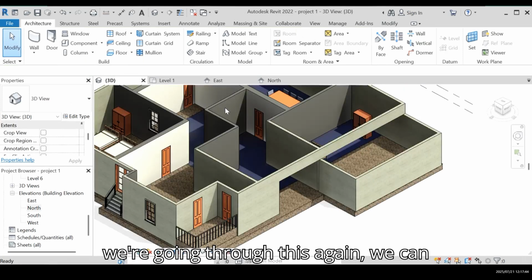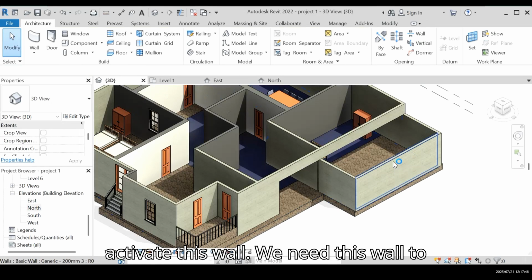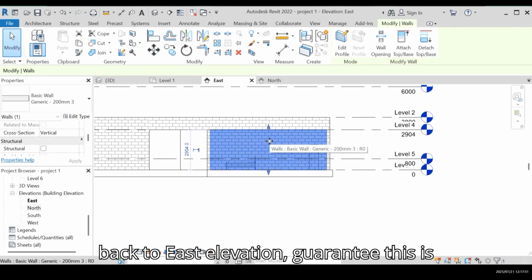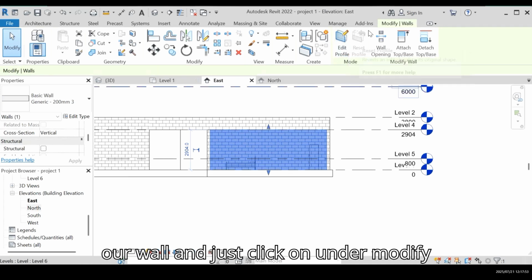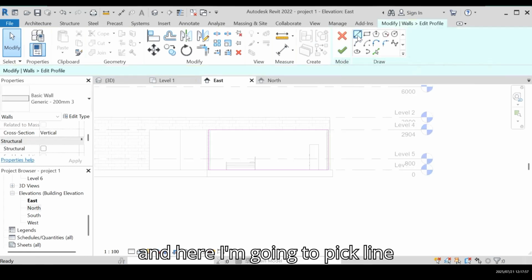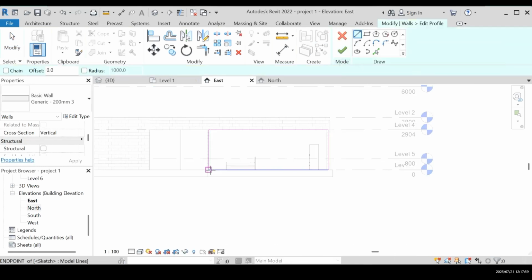And if you go through the view again, you can activate this wall. We need this wall to be activated, right? And then if you go back to east elevation, you're gonna see this is our wall, and just click on, under modify walls, edit profile, and here I'm gonna pick line.